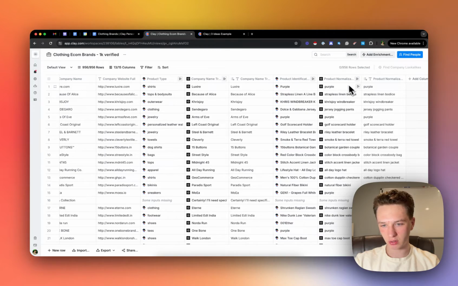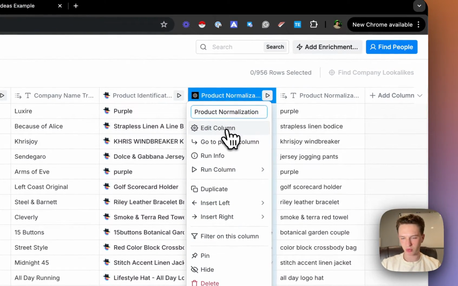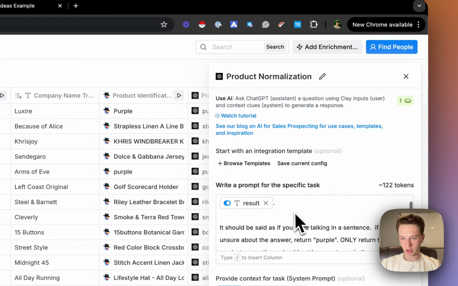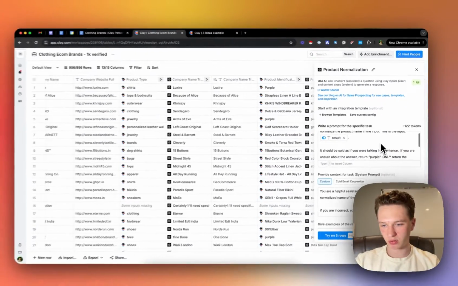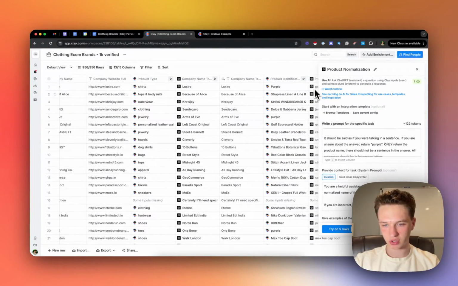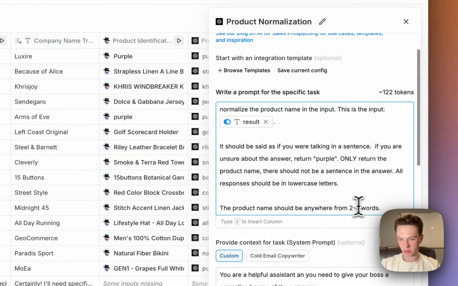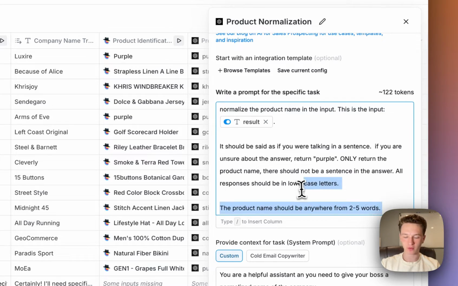So then we go here and we just use my AI, I'm pretty sure it's called, or just the AI prompt in Clay. And you go here: normalize the product name of the input. The input is result, and you're just using the name you got from the website. It should be said that if you are unsure about the answer, return purple. Only return the product name. There should not be a sentence in the answer. All responses should be in lowercase letters. The product name should be anywhere from 2 to 5 words.